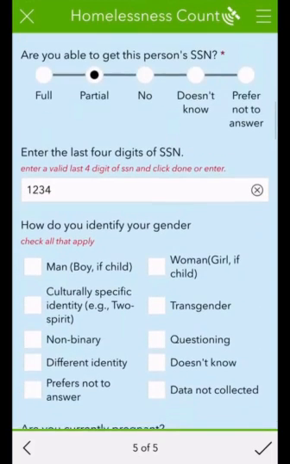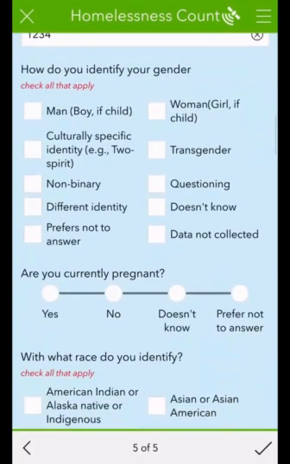Once I have the social security number entered, I'm going to ask John how they identify their gender. I am able to select as many options as needed here. And of course, as with all questions, this is based on self-reporting. So please do not answer this for John. Please let John answer this themselves. So let's say that John identifies as a man and as non-binary.